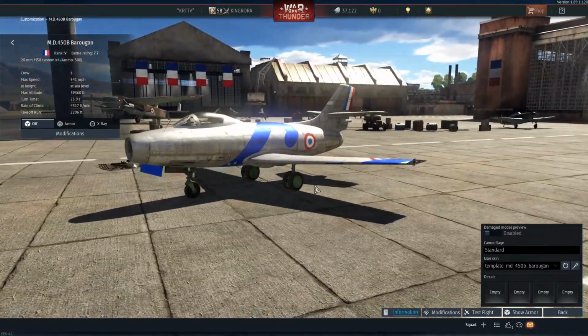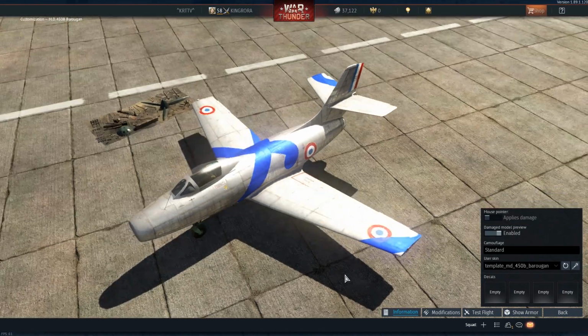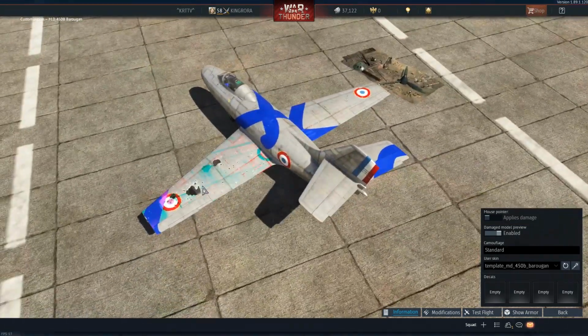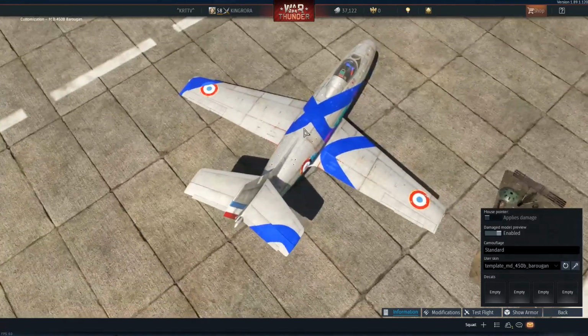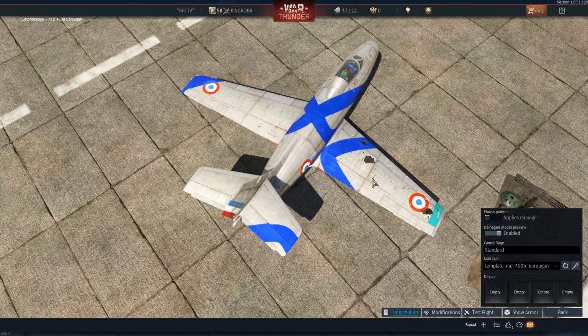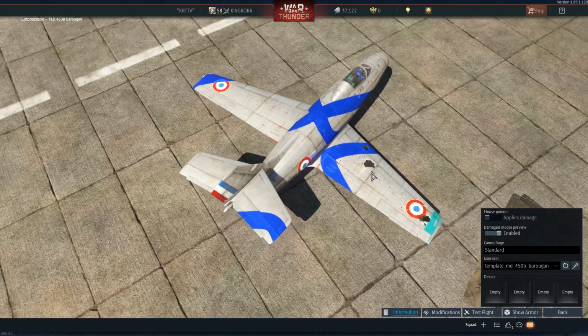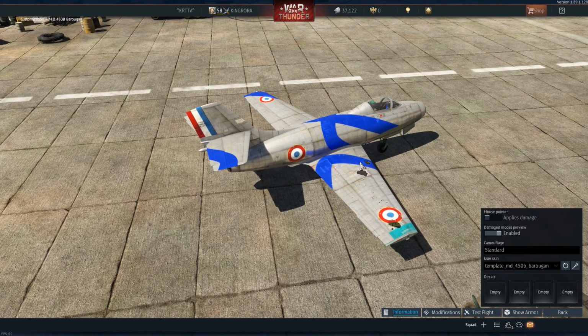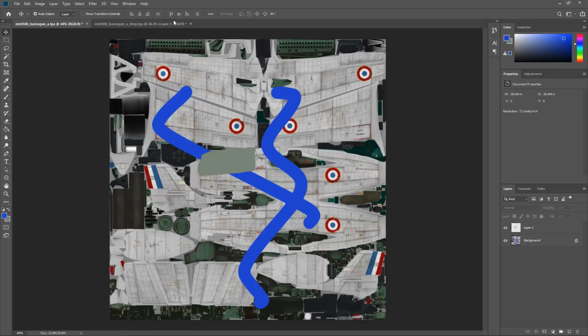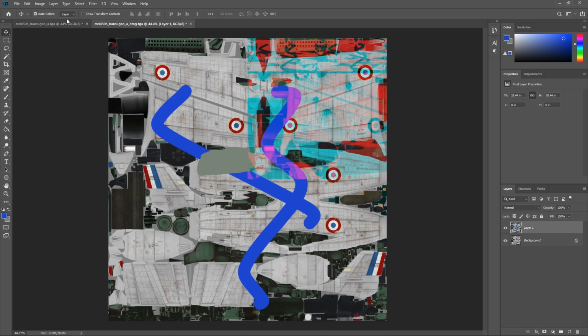That's pretty cool. Anyway, if we turn on the damage model preview, you can see now that there's actually damage in our plane. And we still have our texture, so it just overlaps it onto the texture, which is nice. So once we've been through all of this, that's our damage file here, and this is our texture file here.